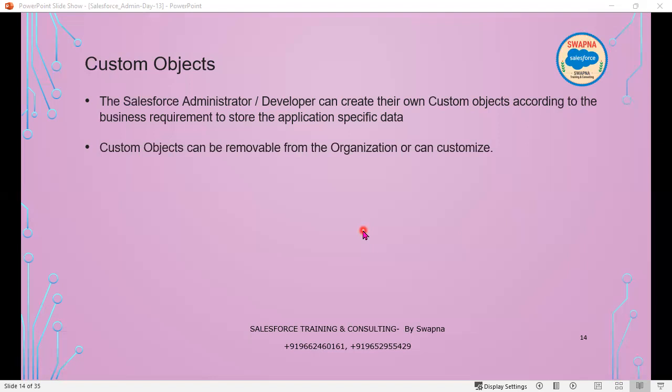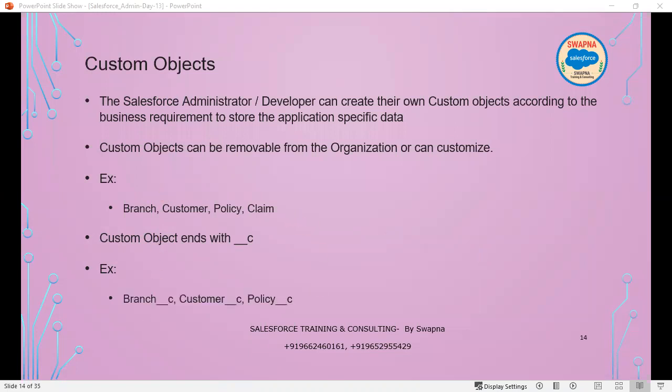Now, custom objects can be removed. You can delete, edit, or modify anything if you want to. Examples are branch, customer, policy, claim. A custom object name ends with __c. For example, for branch it will be branch__c, for customer it is customer__c, and for priority it is priority__c.